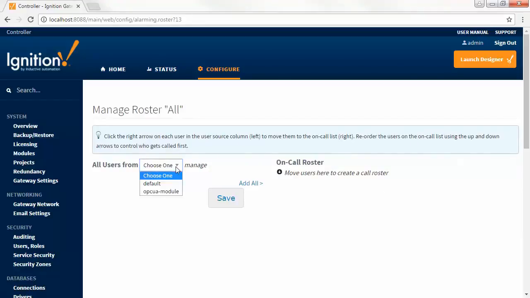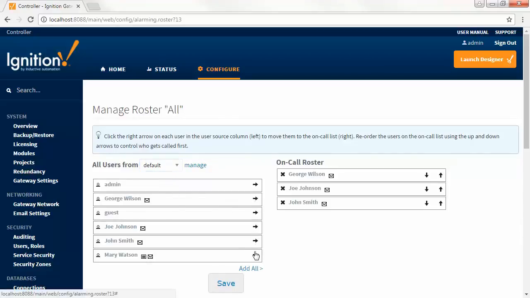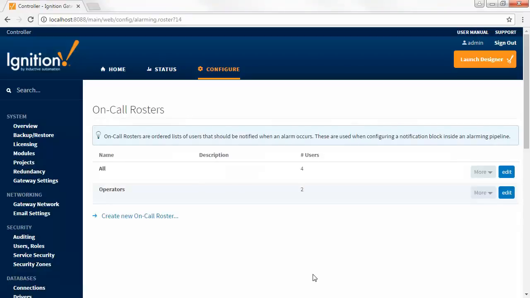Again, I'm going to select my default user source. But this time, because it's a roster called All, I'm going to add all of my users with contact information to it. The order doesn't matter to me, so I'm just going to click the Save button at the bottom. You can see I now have one on-call roster with 4 users and another on-call roster with 2. In addition, you may have noticed that both of my on-call rosters have both George and Joe in them. This is okay because users can belong to multiple rosters.